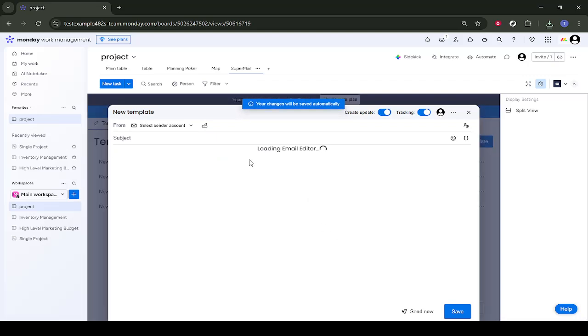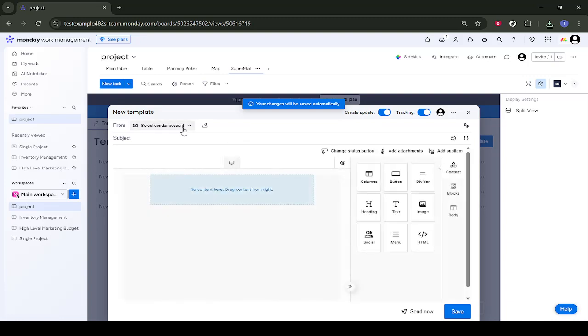Next, you'll see different sections and elements you can work with. Begin by selecting the main highlighted area where the sender or account email is configured and choose the email address you want to use for sending. Once you've selected that, click into the highlighted content area and type the initial text you want to show in your template, such as an introduction or greeting.